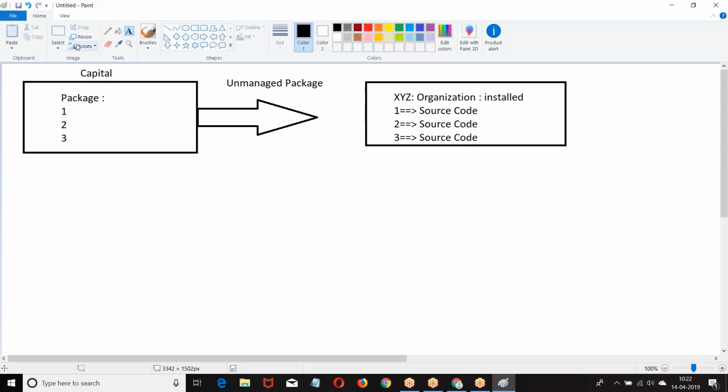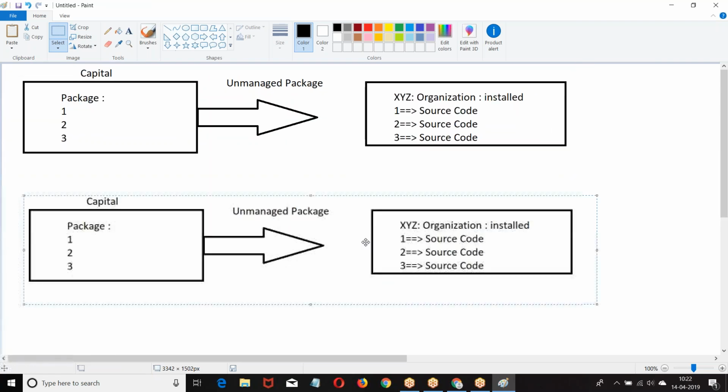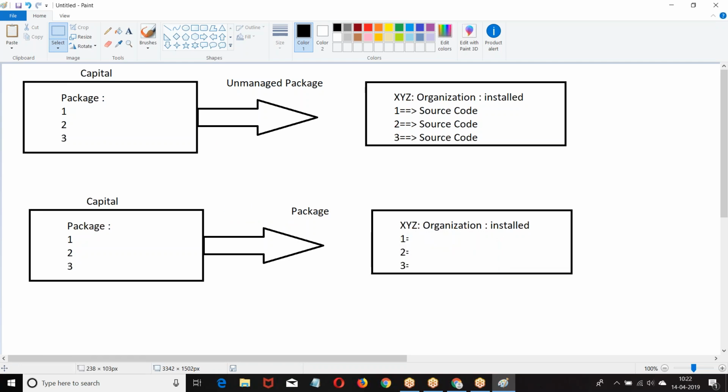But the same thing, if I deliver it as a managed package, then when the XYZ organization installs it, they only get the functionalities of 1, 2, 3. They will not be able to see the source code. If tomorrow any changes need to be made on the package, it is only the capital who can make the changes and deliver a new release. So whatever the code, whatever the functionality we are providing in the package, only the capital has control over it.